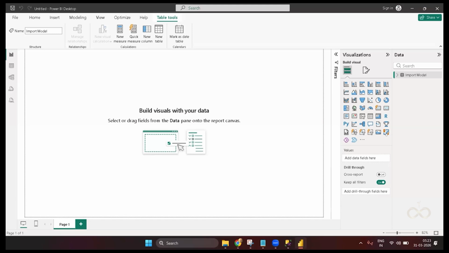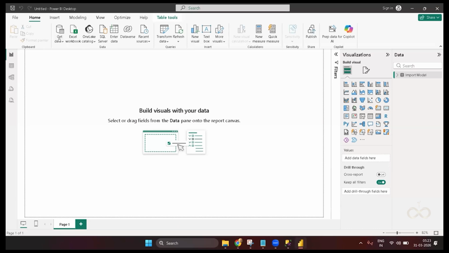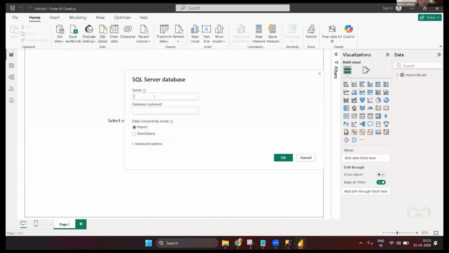Okay. So now let's choose the second option, the second model. Remember, we have two options, right? Again, go to the home, click on the home, my friend. Again, we want to connect to the SQL Server, true, guys? Yes. So here you can see the SQL Server icon again. Just click on the SQL Server. Same process we need to follow again.